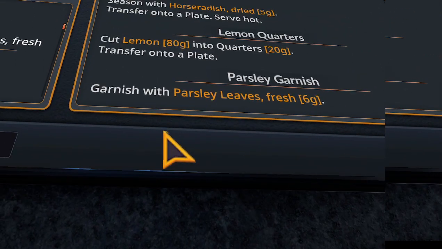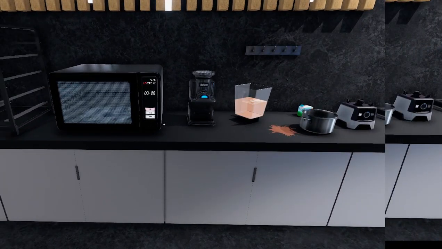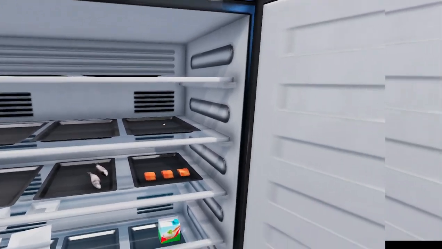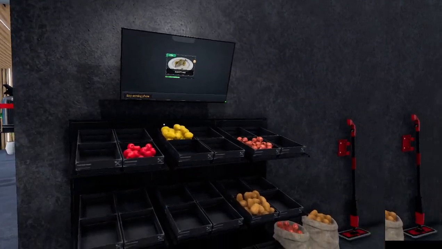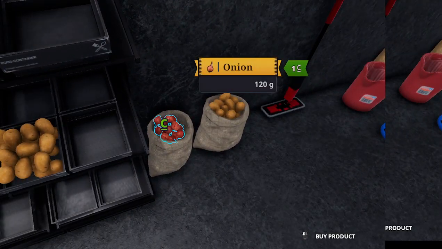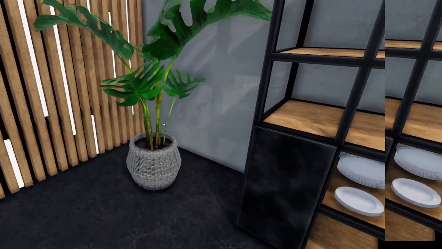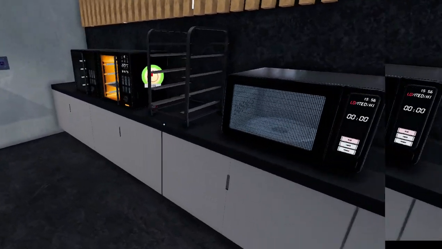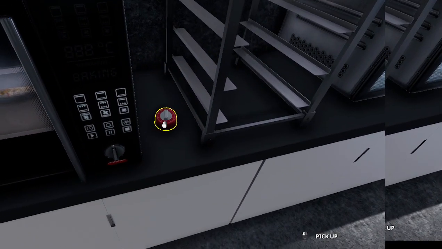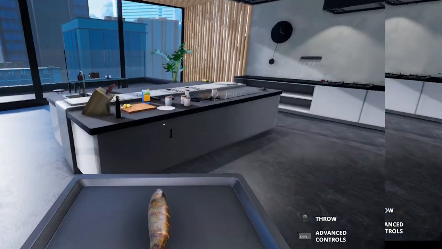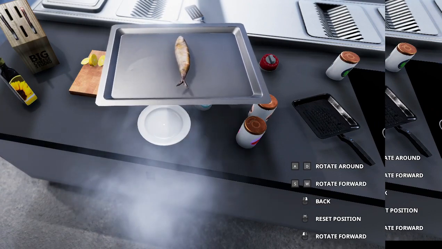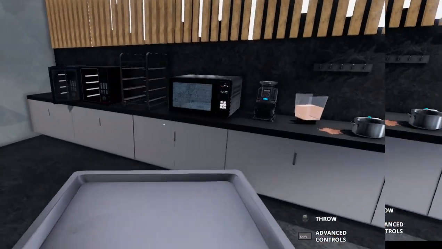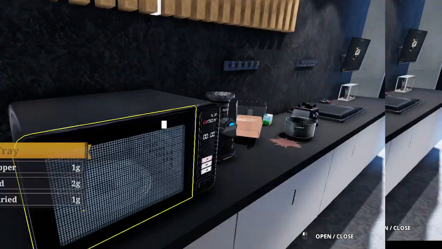And now we would garnish with parsley leaves, which I don't know where they are, so let's go look for them. Oh, never mind. The timer is the most annoying sound in the world, but I'm pretty sure that's the point. So let's put the trout on the plate. Perfection right there. Can I put this back here? There we go, we're good.